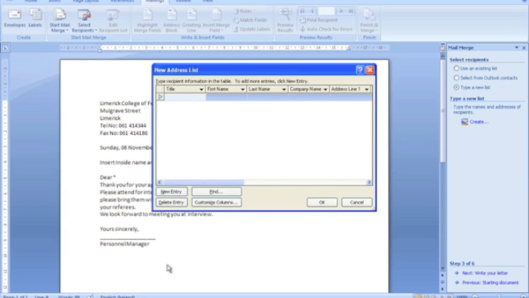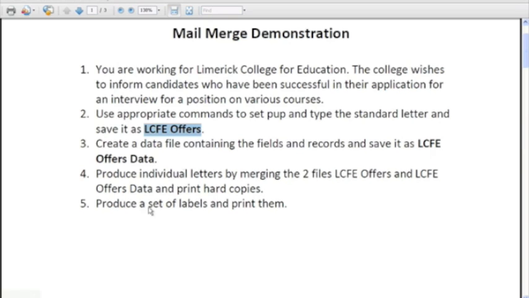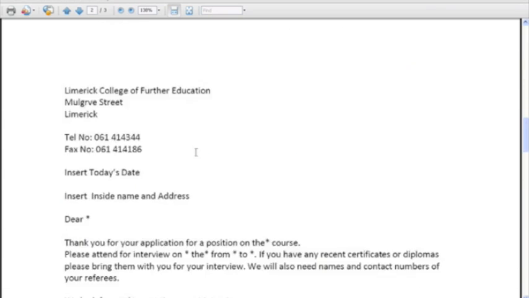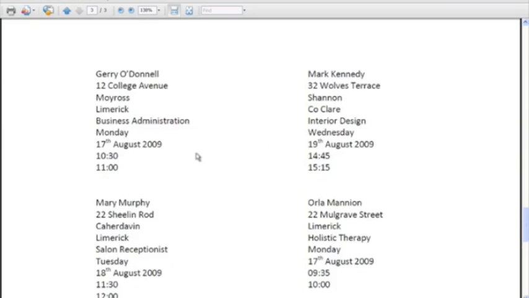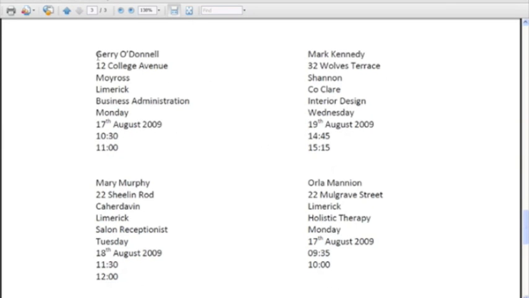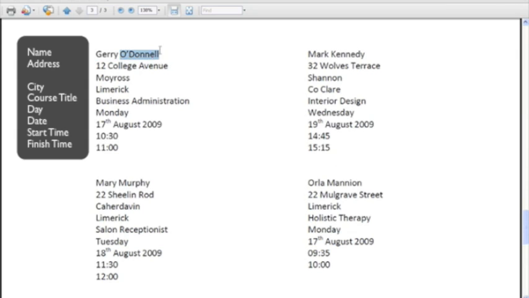But first of all, when we look at our list on our handout, we'll have a look at what fields are required. For example, we need a field for the first name, last name, the address lines, the course title for the course they're applying for, the day and date of the interview, and the start and finish time of the interview. We need to set up those columns or fields so that we can slot in the appropriate data.